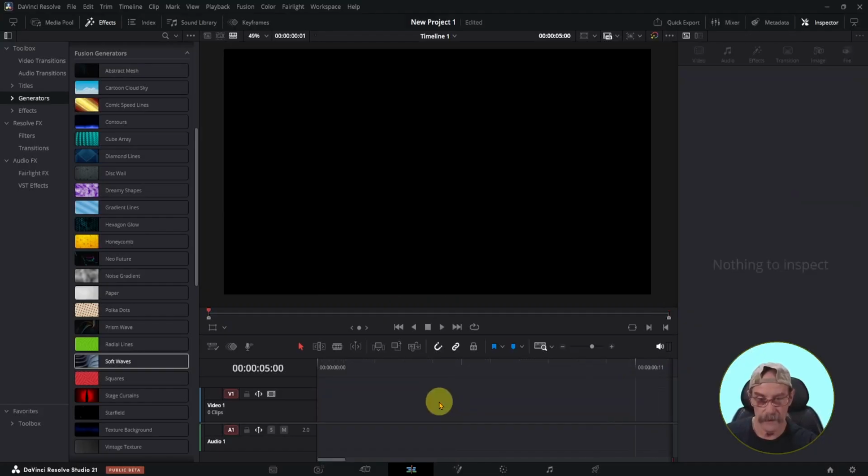So that's all the different new Fusion generators available in DaVinci 21 beta. Hopefully we're getting close to release. I'm not quite sure.